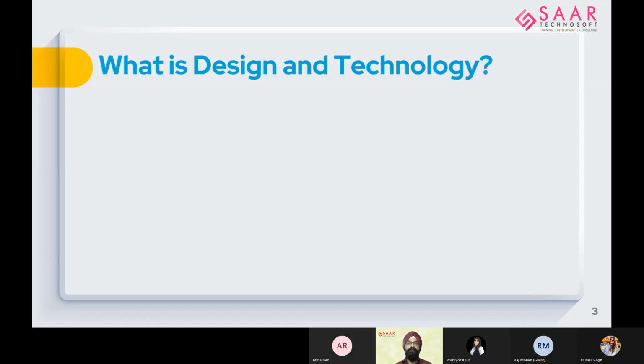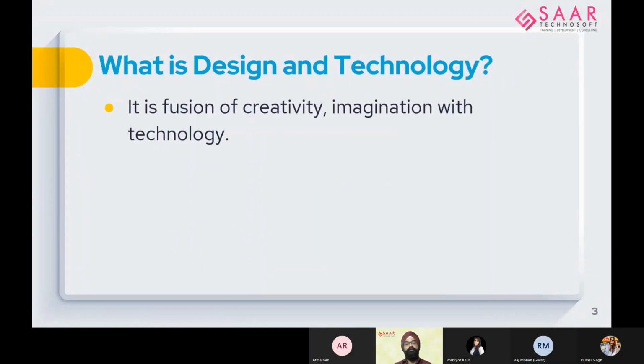Now, design is basically bringing your ideas into reality. When we talk of design and technology here, it is a fusion of creativity, imagination with technology. Being a good designer means that you have to be good at creativity. You have to be good at imagination. Now, when you have to bring your design in today's world, we are using technology.